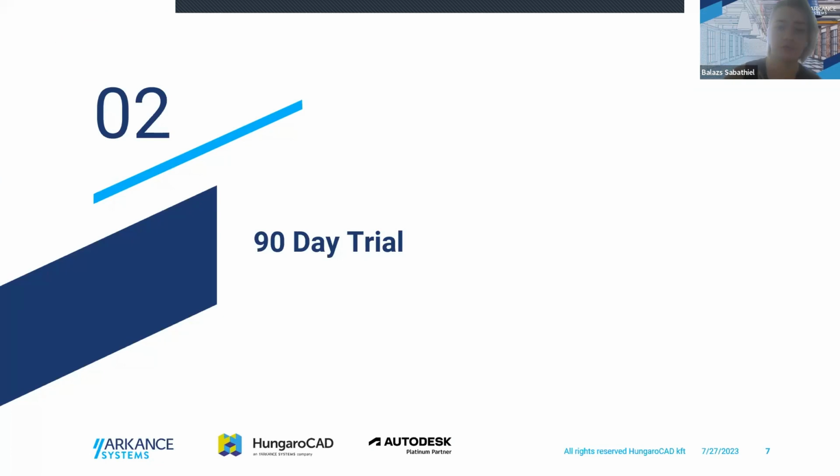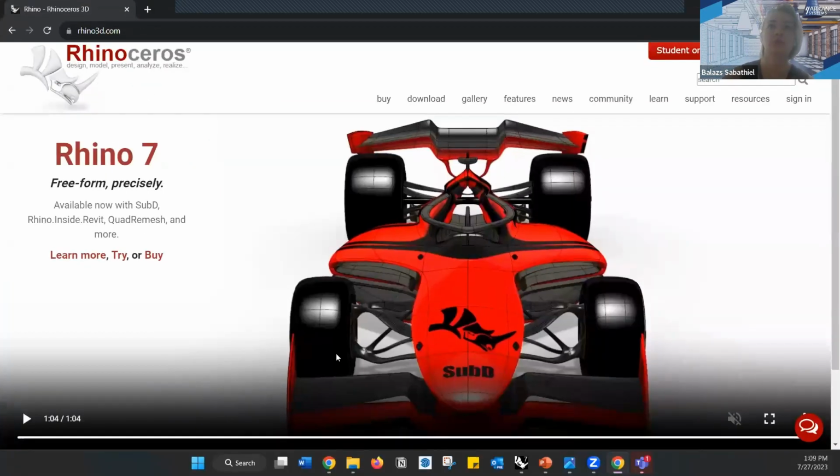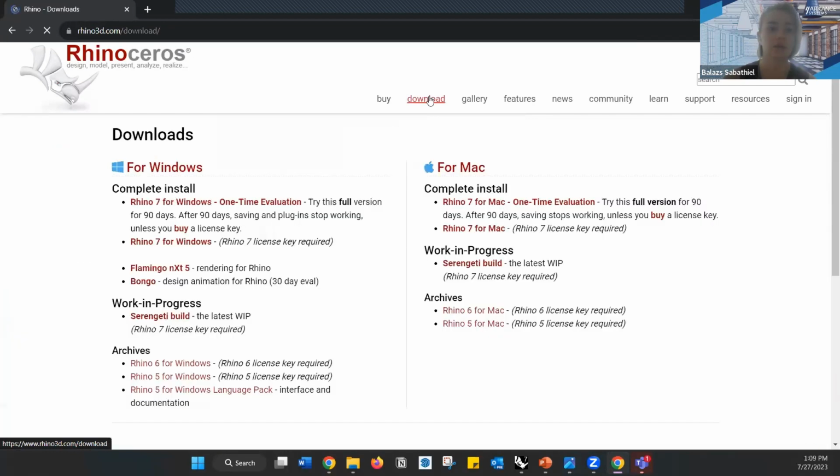Now, if you have no experience with it, you can have a 90-day trial. And to find it, you will basically open the website. You can find the rhino3d.com website. It will open this page. And if I click here and download, I will have Rhino 7 for Windows evaluation or Rhino 7 for Mac evaluation. This trial license is for 90 days.